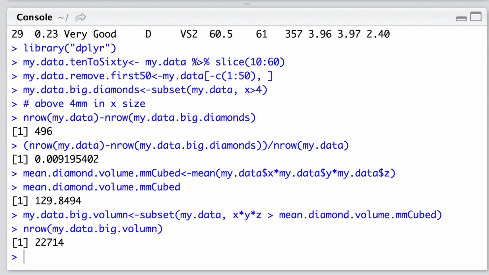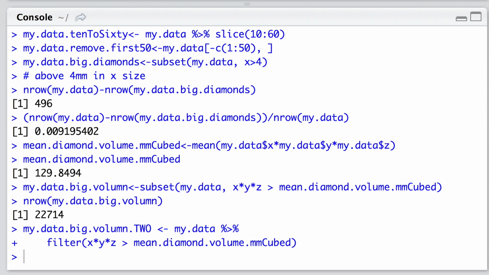And just for balance, because I've presented the base R subset function, I should maybe show how to perform this also using dplyr. Here we use a new function called filter, which is inherited from the package dplyr. And again, it takes the volume of a given row and asks if it's greater than the mean diamond volume.